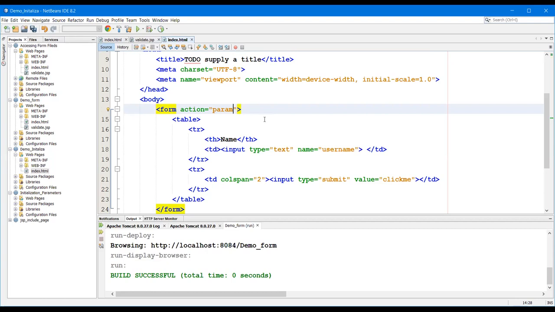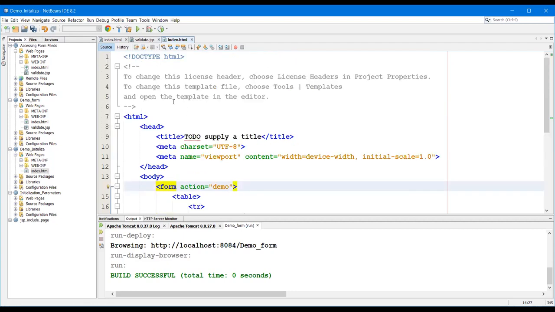Here I'm not specifying any JSP file. If you observe here as action, I'm not specifying any JSP file. See, action will take any file name or some URL. Let us take demo URL. Okay, we are taking demo URL. Now we have created that HTML file.